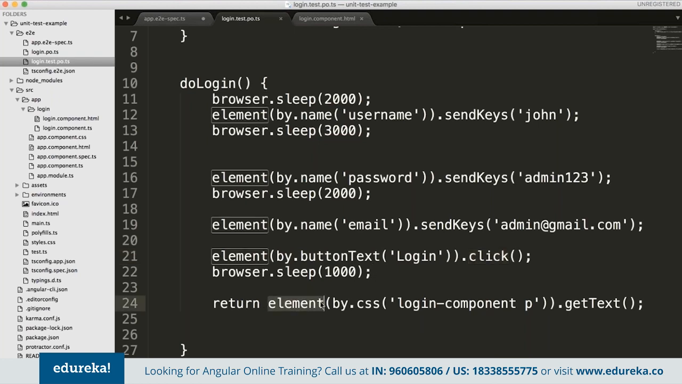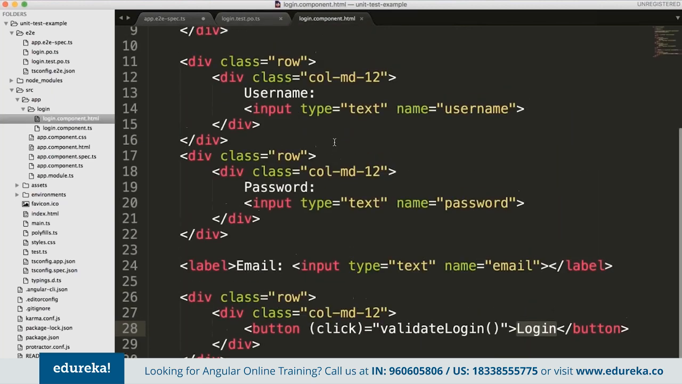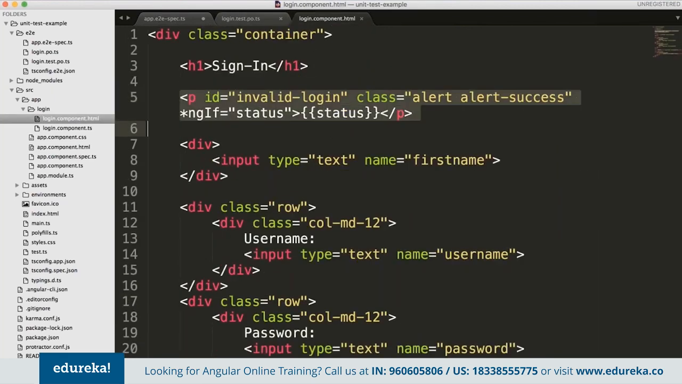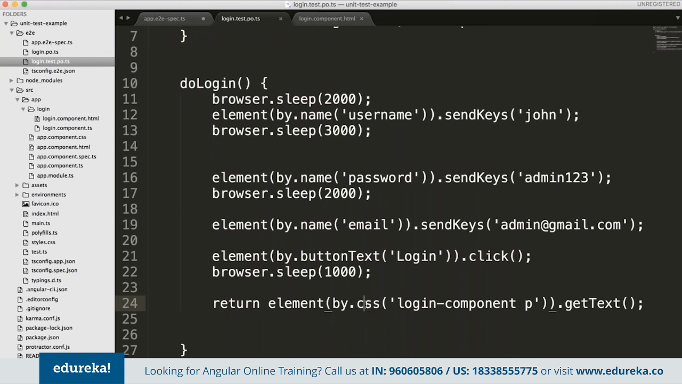Now return element dot login component dot paragraph. There is a text by.css. I told you, go to login component and see the paragraph tag. What is the CSS it has? Alert success. With this CSS also, you can access the component. By.css login component, you have a paragraph tag. If you have one more paragraph, then that is a problem. But right now I have only one I have used.